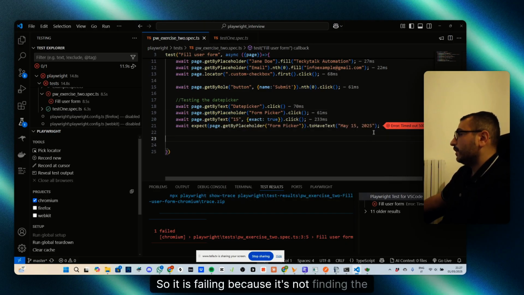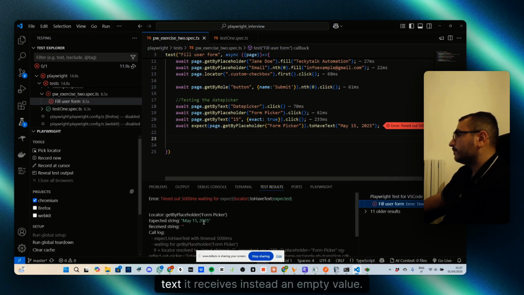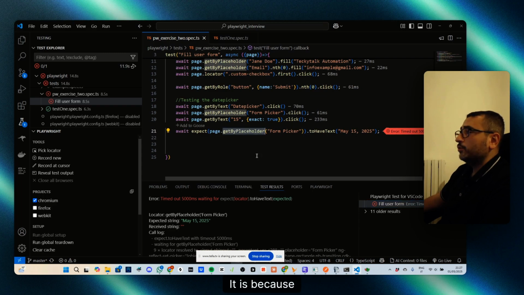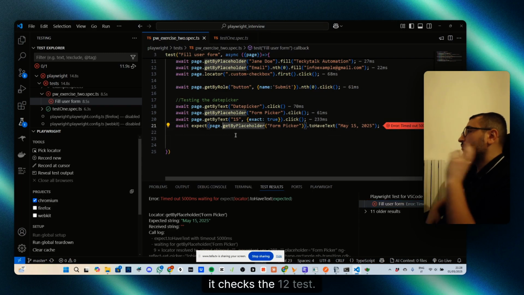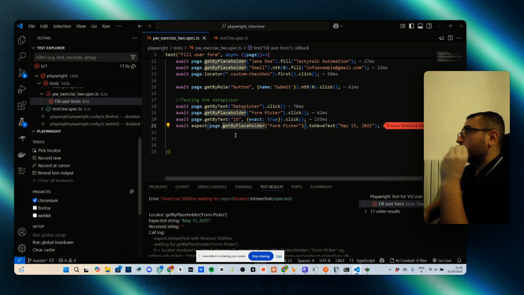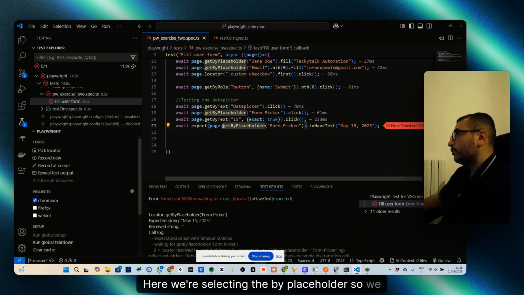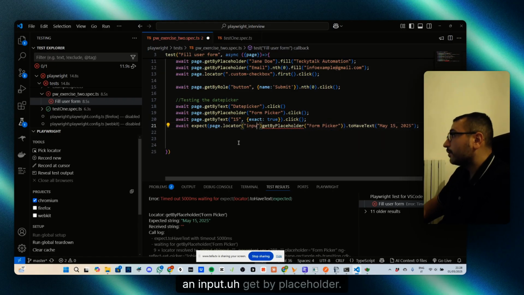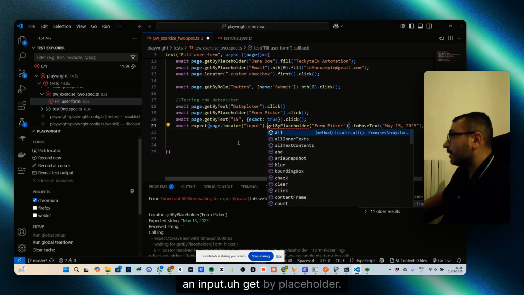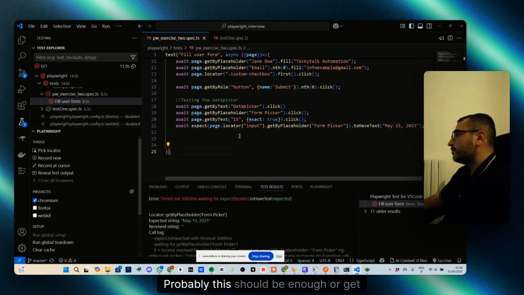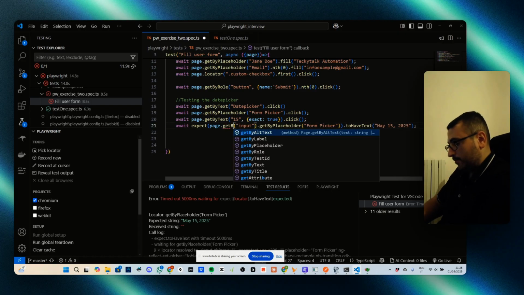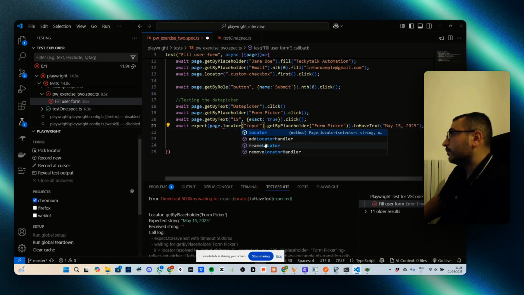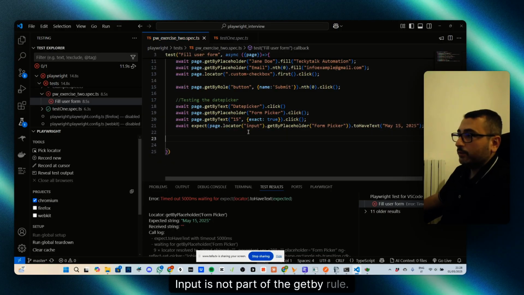So it is failing because it's not finding the text. It receives instead an empty value. Why? Let's see. It is because the toHaveText check applies to input. Here we're selecting by placeholder. So we should do page dot locator, which is an input, dot get by placeholder. Probably this should be enough, or get by role input. Okay, locator is fine. Input is not part of get by role.